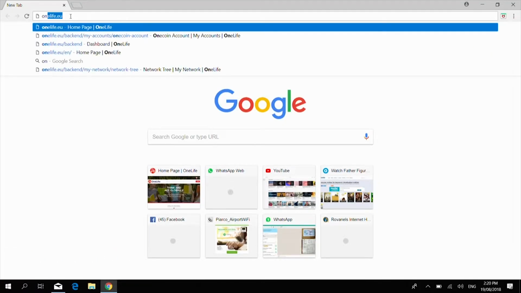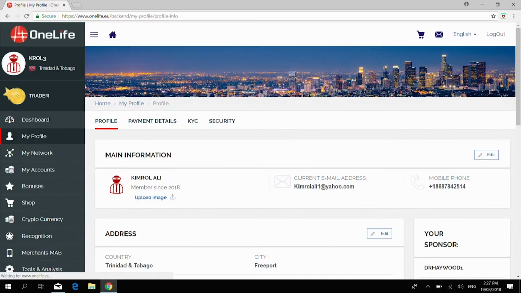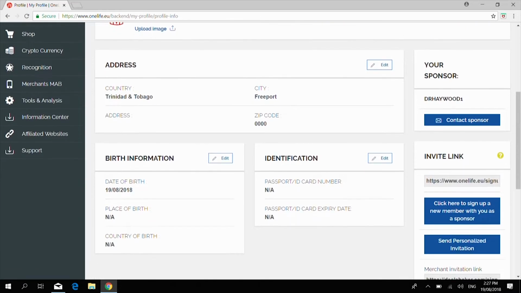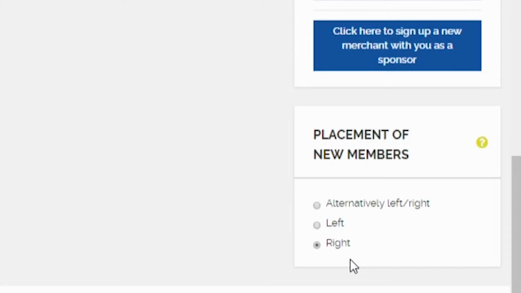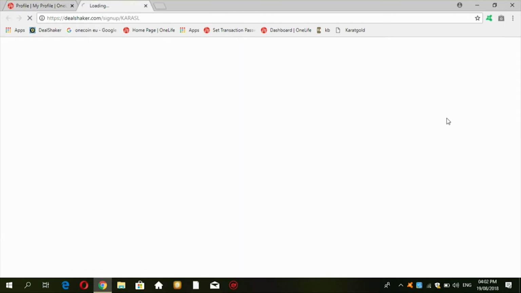So first, to begin, you need to go into My Profile. Next important step is you scroll directly down and pick what side you want the merchant to go on. Is it automatically or is it left or right? And go up and click on sign up a new merchant with you as sponsor. So I do that now, and there we have it, folks.